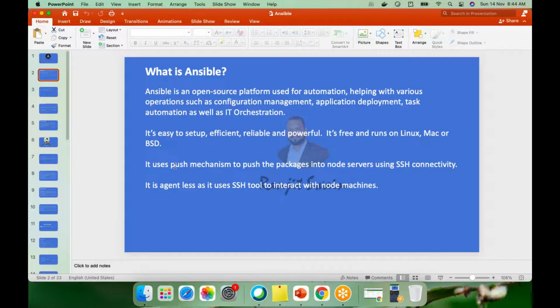It's very easy to set up, and it is agentless as it uses the SSH tool to interact with the node machines. When we say agentless, if you think about Chef and Puppet, they are dependent on an agent. If you are going to work with Chef, the agent should be installed on the node machine so that the nodes can pull the configurations from the master, and then Chef will work accordingly. But in the case of Ansible, as it is agentless, it depends on SSH connectivity. We don't need an agent to get connected to the node. Only through SSH connectivity we can work, and it's very simple.